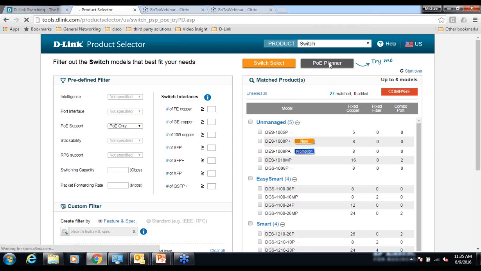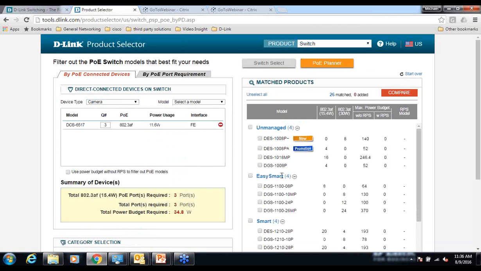Once we click on the PoE Planner, it's going to take us to a selector, and what the selector does is it lets us pick the product. We know we used a camera, and we know we used the 6517 camera. What I'm expecting is for it to tell me that that camera uses 11.6 watts, and that's what I see. So when I change the quantity to the right, I expect the switch to change to a compatible switch. Sure enough, you should see right now the DGS-1008P is on the list. And you notice it puts it in different categories: the unmanaged, the web smart and the smart switches, and all the GUI managed switches.